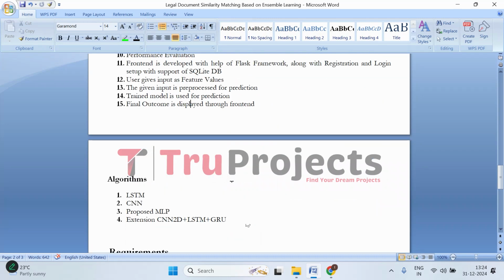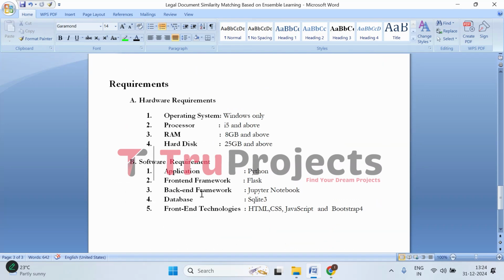Moving on to the algorithms used. These are the algorithms used in this project. And this is the extension model: CNN 2D LSTM GRU. And here are the requirements.